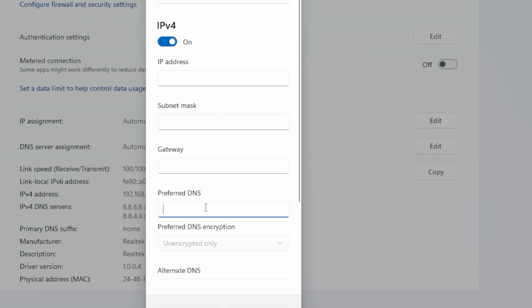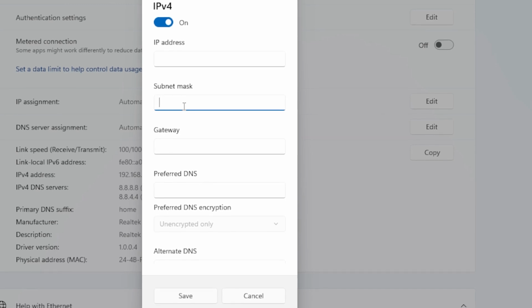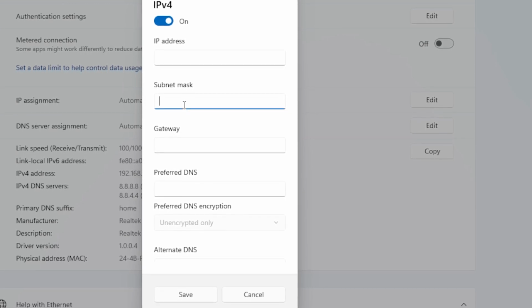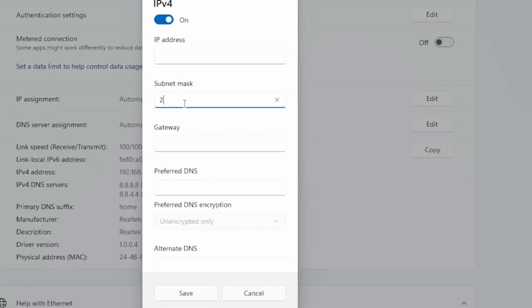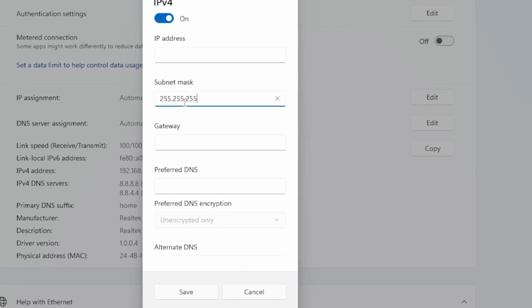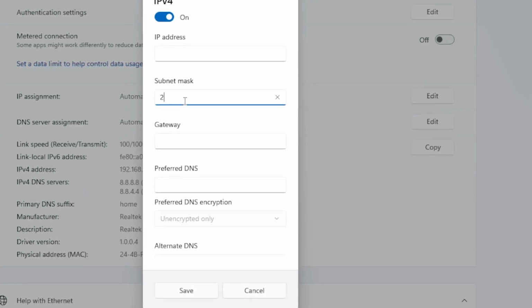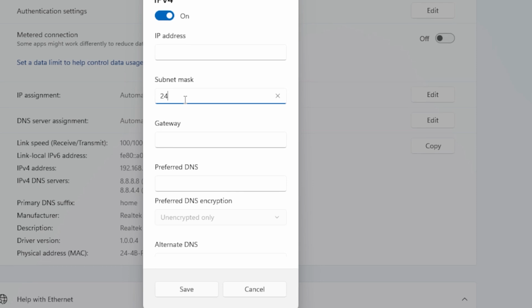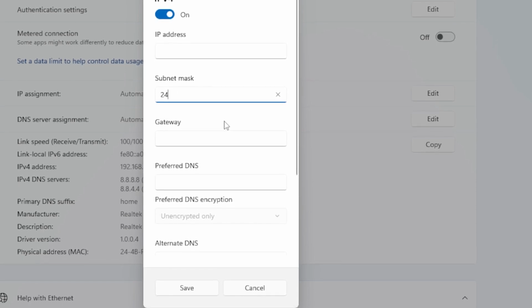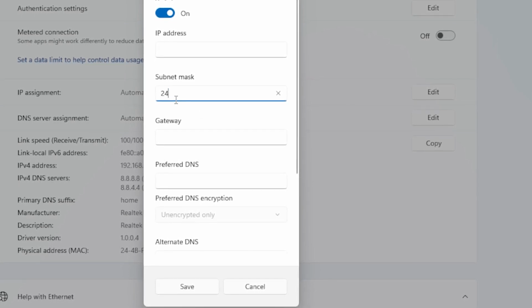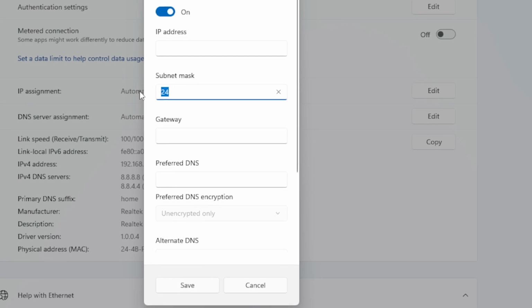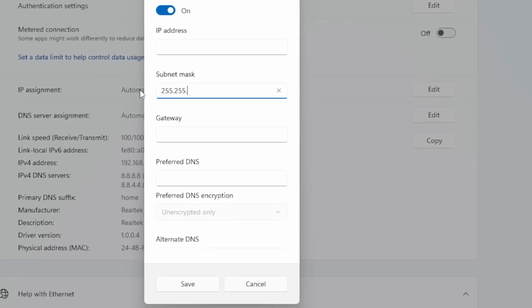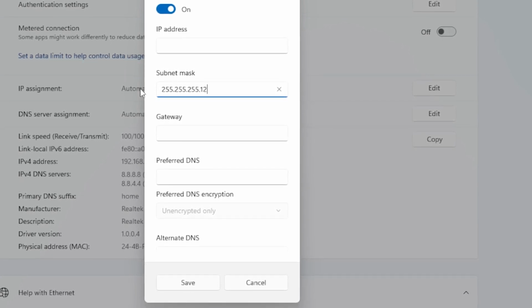Under Subnet, this is where the subnet mask is actually entered. But instead of typing it as 255.255.255.0, you will enter the prefix length, which for 255.255.255.0 is 24. For example, if you want the subnet mask to be 255.255.255.128, you would use 25.